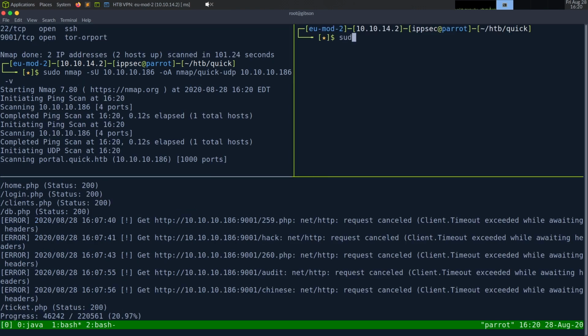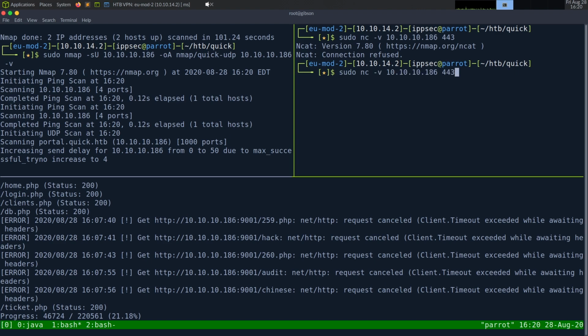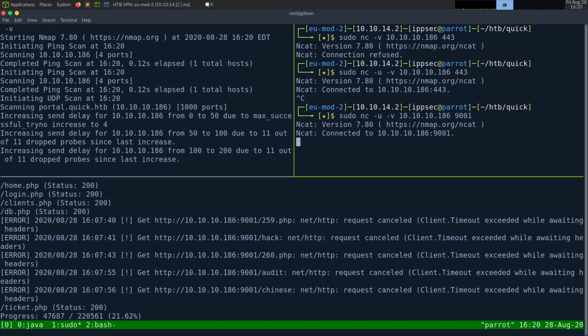And if you tried netcat -v 10.10.10.186 443, we have to do -u for UDP. You may be like, huzzah, it's definitely working. We're connected. But keep in mind, UDP is connectionless. So if you specify anything here, like 9001, it's not going to work. It says the same exact thing.